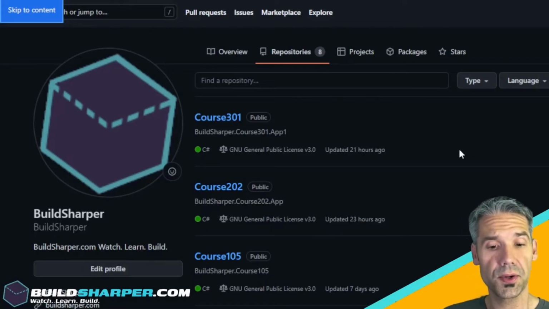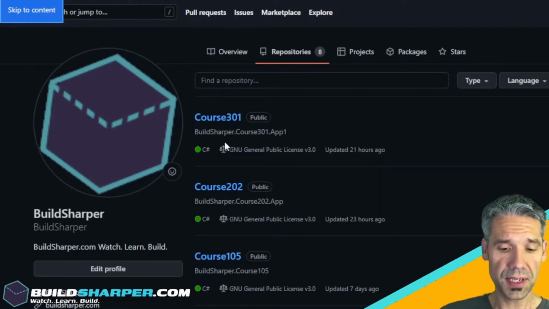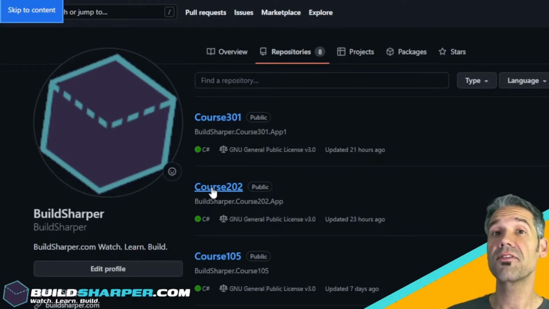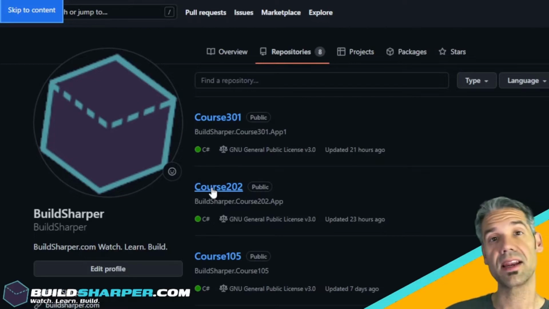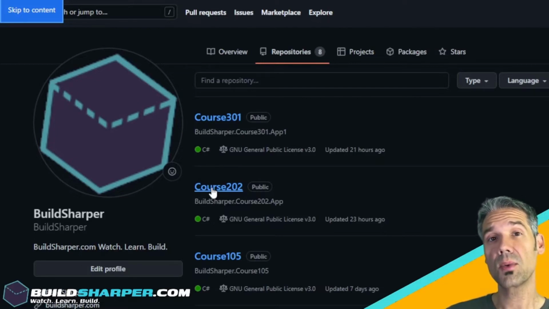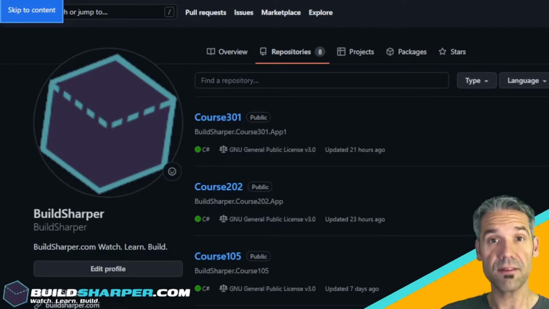First thing we're going to want to do is go to github.com/buildsharper and pull down course 202. You want to clone that on your local. Now if you're not familiar with Git, we have a specific course that covers Git and all of the intricacies of it, or for a quicker overview, go and watch course 0. So get that pulled down, and now we're going to look at Visual Studio.